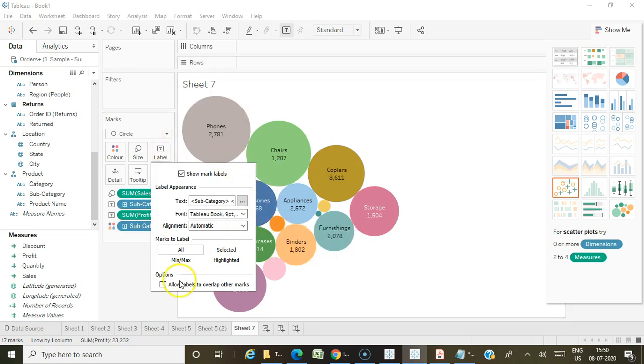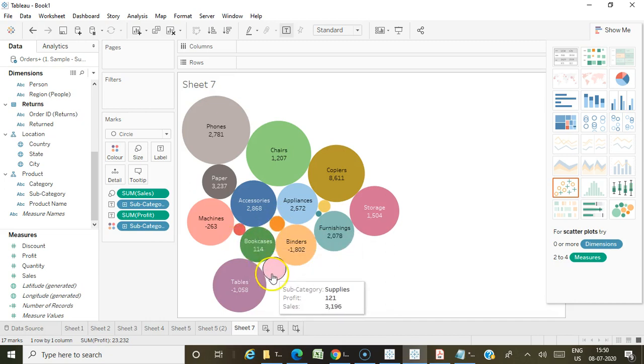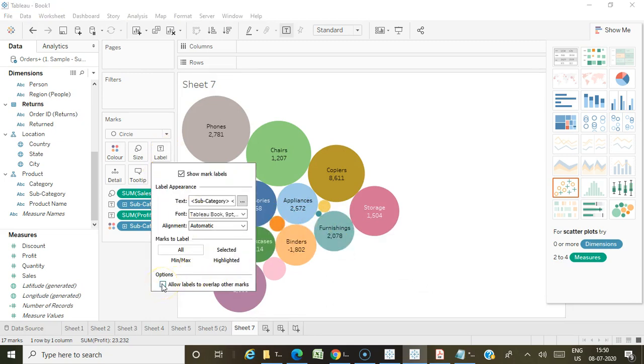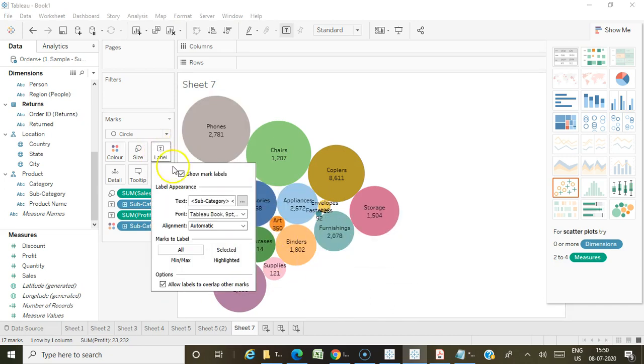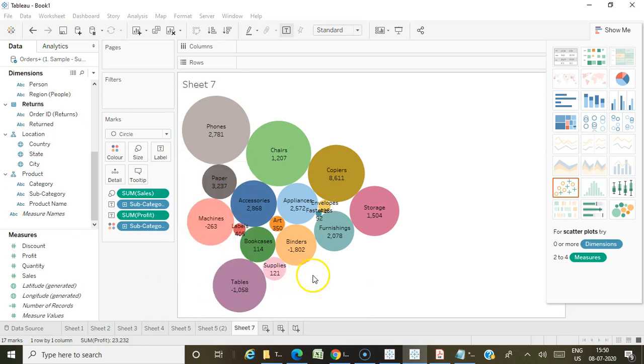So you will get a question like, what do we need to do if I don't get labels for certain circles? By default in Tableau, it does not allow the overlapping of labels. You can see in this example we have some smaller circles. The labels were not displayed because they would overlap the other circles. In that case, only if you select the option allow labels to overlap other marks, you will get the labels. So you have to choose this option in order to get labels for all the circles.